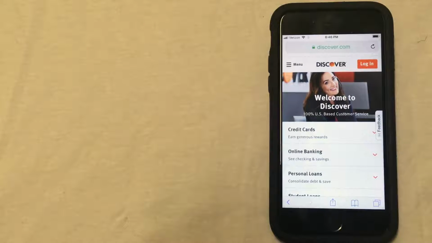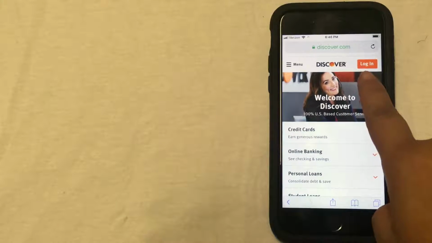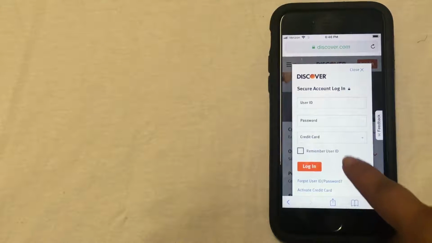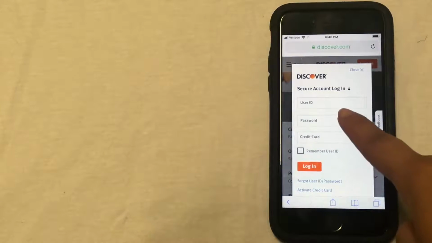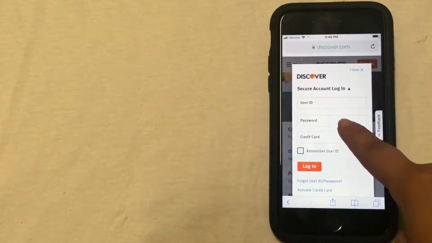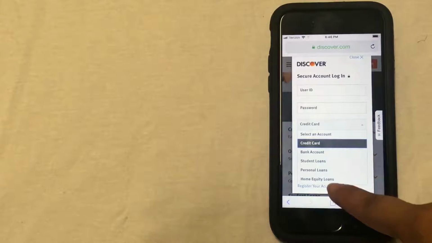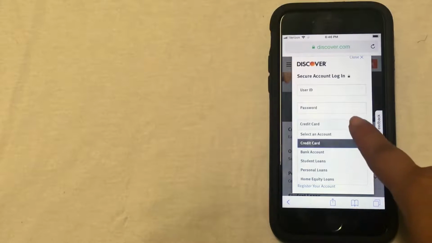The first way that you can order checks is going to be to log in to your Discover bank account online. To do this, you're going to click on the Login button at the top right corner of the screen. That's going to bring up 2 fields where you can enter your user ID and your password, and then you're going to want to select a bank account, or whatever account it is that you are looking for checks for, most likely your bank account.